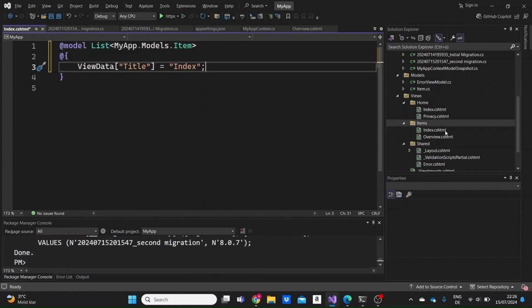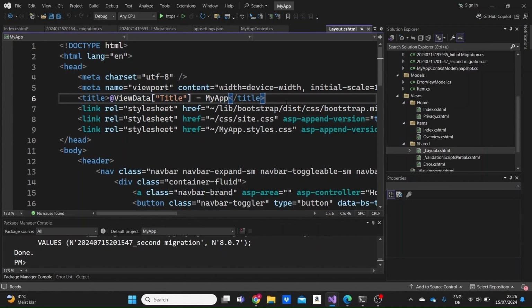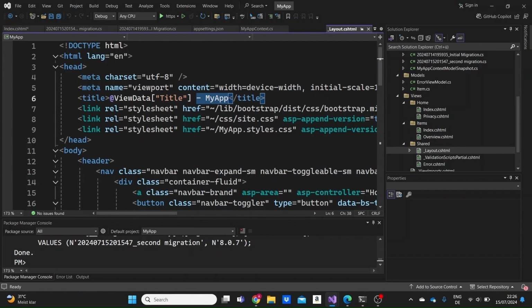If you actually go to the layout page where we specify what will be displayed in the title of our page, you can see here that we can give a value to this ViewData, to this dictionary, with a key of Title, and we automatically give it this text afterwards. We can remove it, we can leave it as it is, so that on top of the page we'll see, let's say, Index - MyApp, the name of the project. And this is how basically ViewData works.